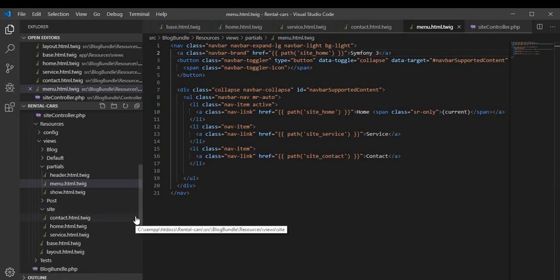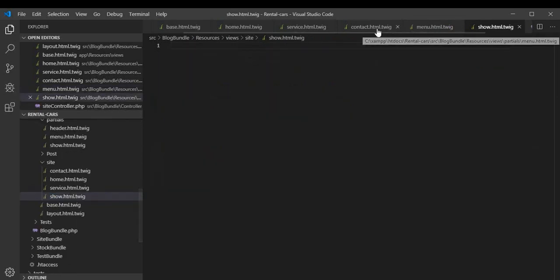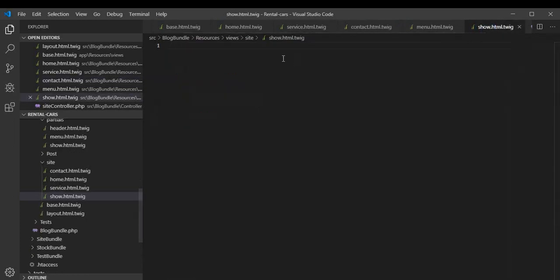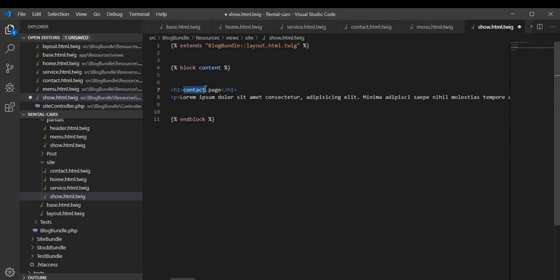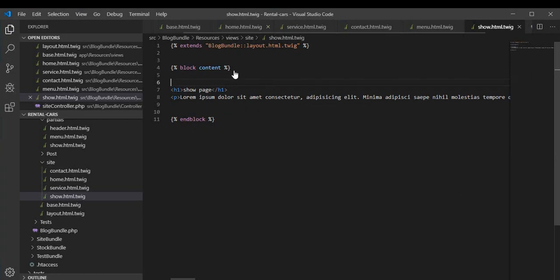First let's create another file. Let's name it, for example, show.html.twig, and I will just copy this and paste here. Here it's show page. I will save. I will send, for example, an ID. So here I need to provide the ID. Let's save it.